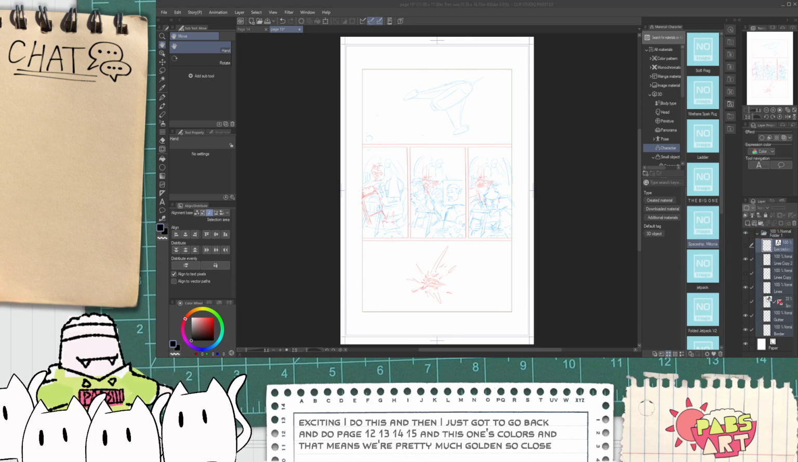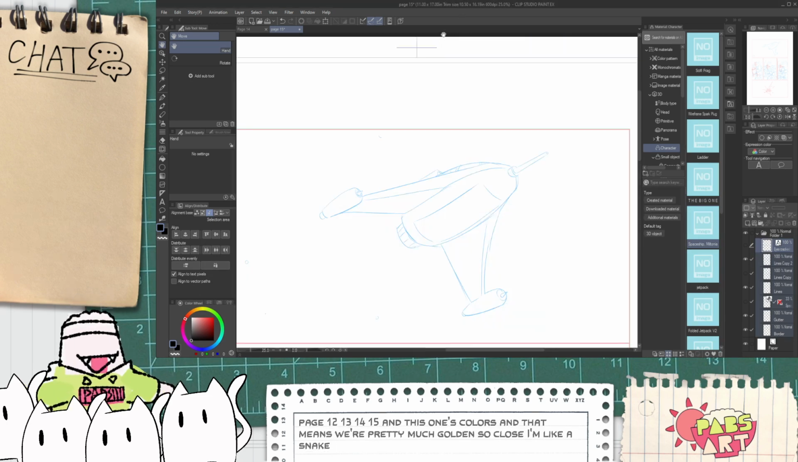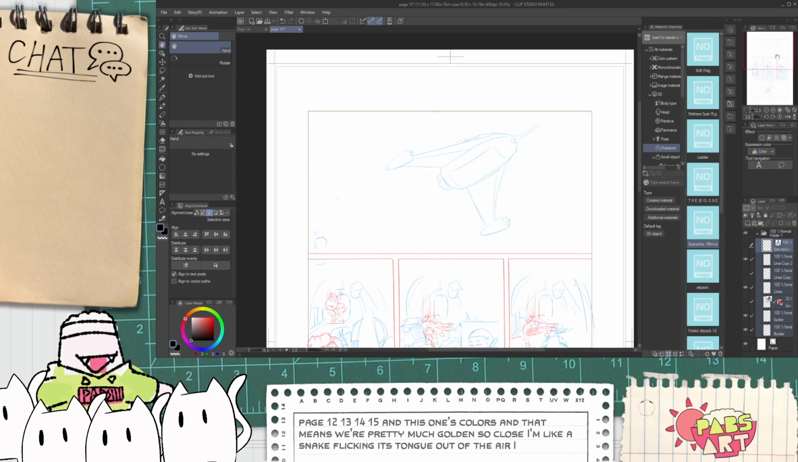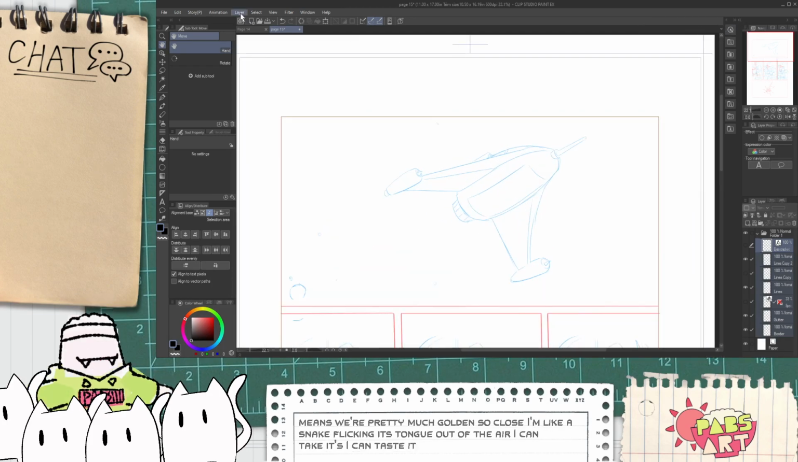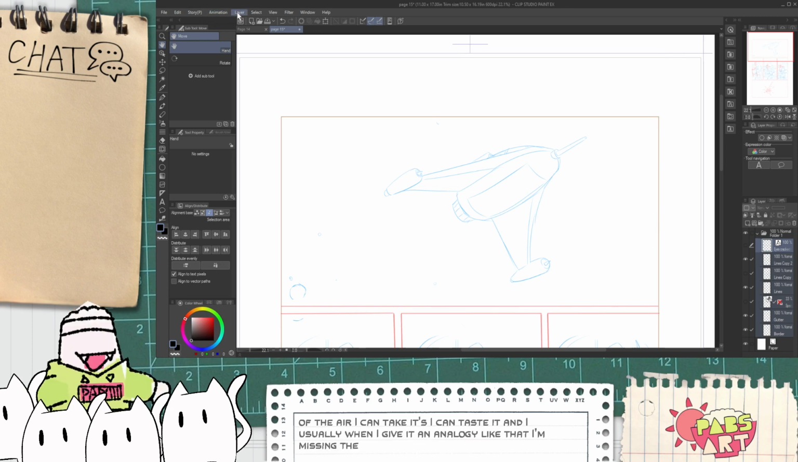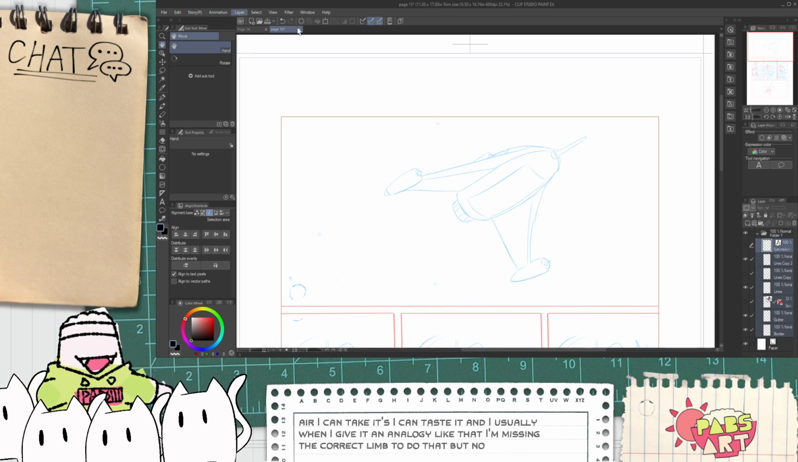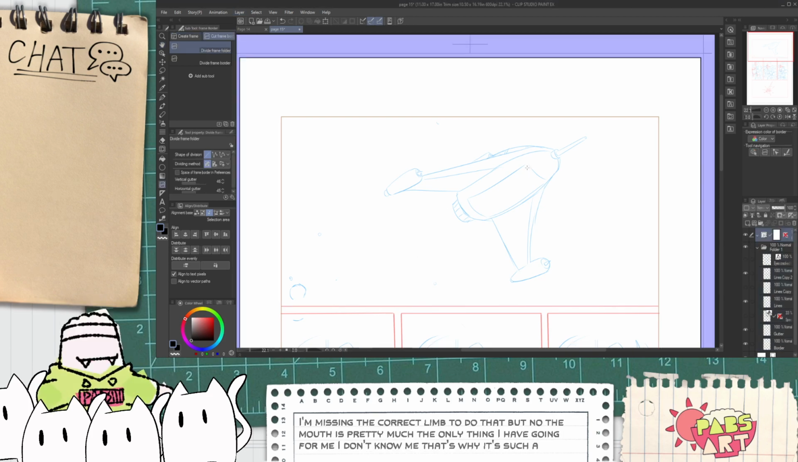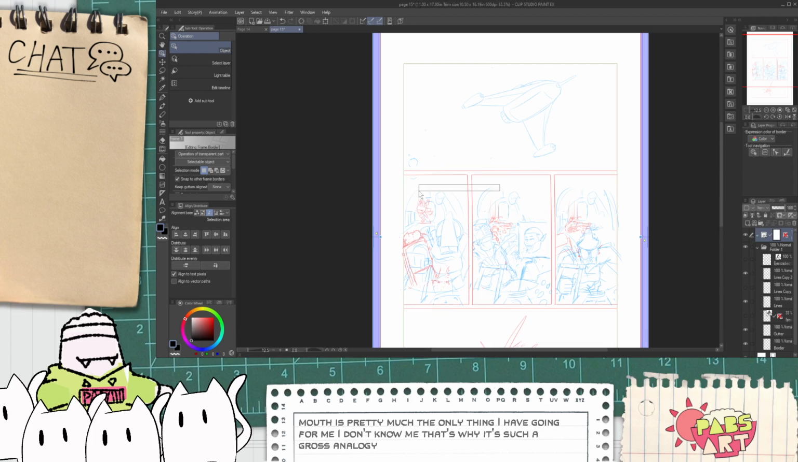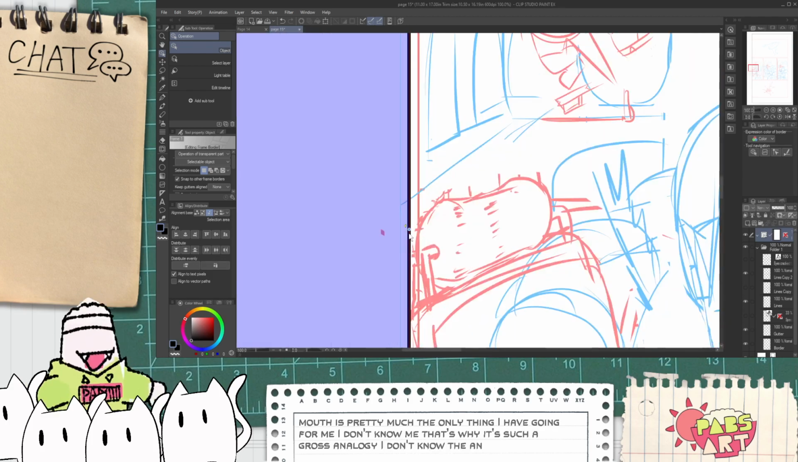So close. I'm like a snake flicking its tongue out into the air. I can taste it. You know, usually when I give an analogy like that, I'm missing the correct limb to do that. But no, the mouth is pretty much the only thing I have going for me. I don't know. Maybe that's why it's such a gross analogy. The analogy felt a little gross.